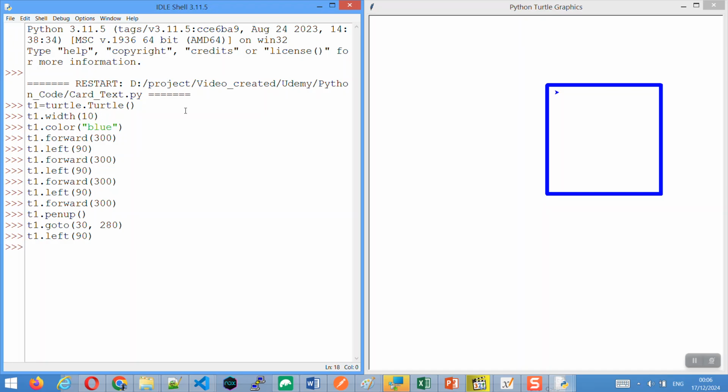So T1 dot right. No, color. First of all, change the color. Black. Okay. T1 dot write. What do we write here, for example, name: Jamal.